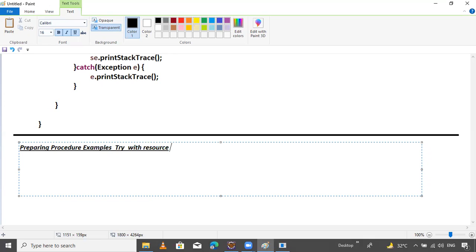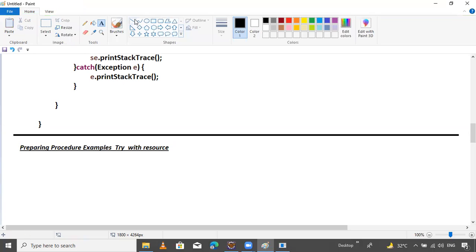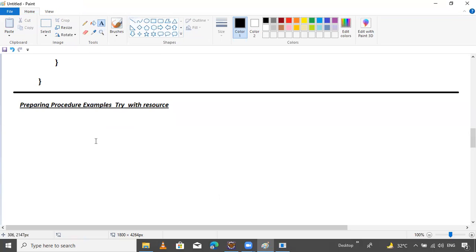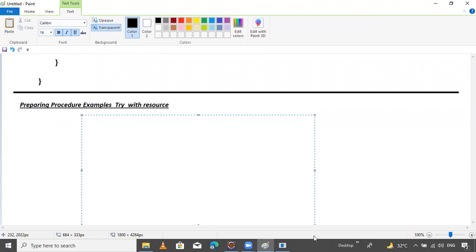So now, preparing procedure example with try with resources. Same example, I will just convert this example with the resources. What are those resources you want to close? You know these resources are required to close. So simple, copy these resources and put them inside the try with. So what is the syntax of try with resources? I will tell you.